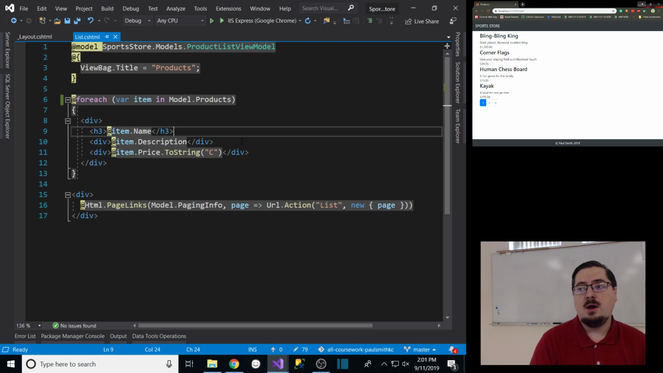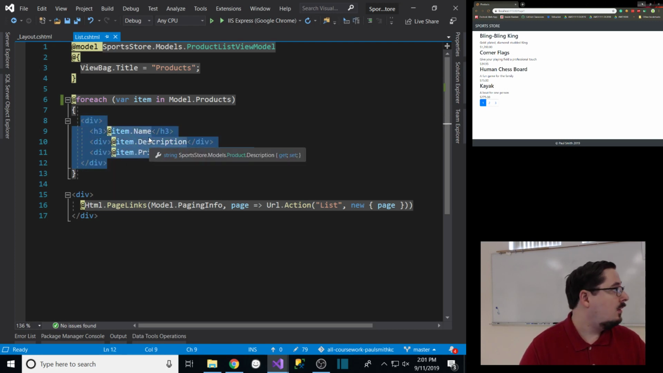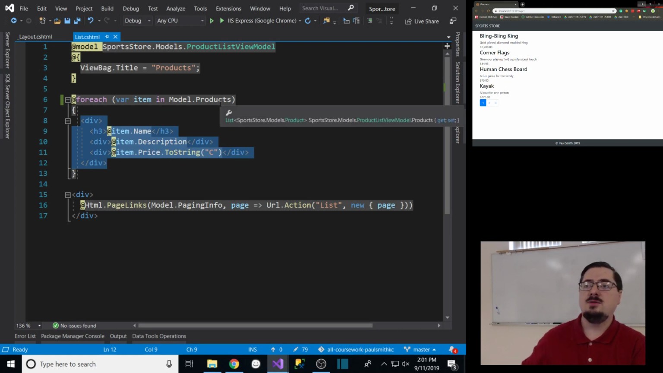Well, to do that, I often want to be able to reuse some code, right? So I want to be able to take the part here that actually shows a product and break that off into a separate view. What we call that is a partial view. So a view is a complete page. A partial view is just part of a page, okay?